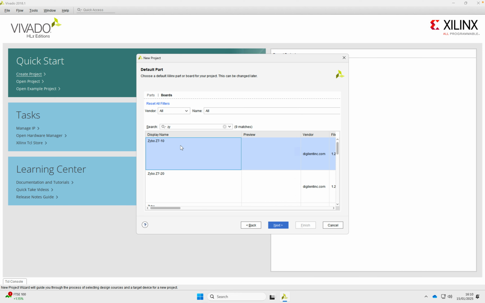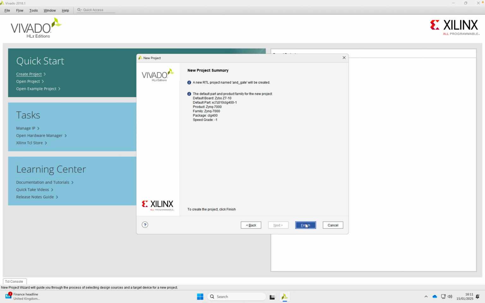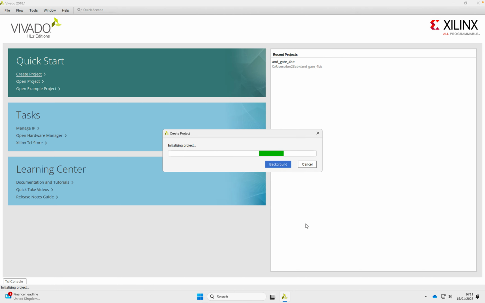Each board has got a manual which you will need to know how to read, how to connect or port map what you have on the software onto the hardware, because the whole purpose of writing a VHDL code is to have a software which will be integrated into a hardware through this board. So we are using the Zybo Z10, which is in the 7000 series of the Zynq family. So we click next, we click finish.